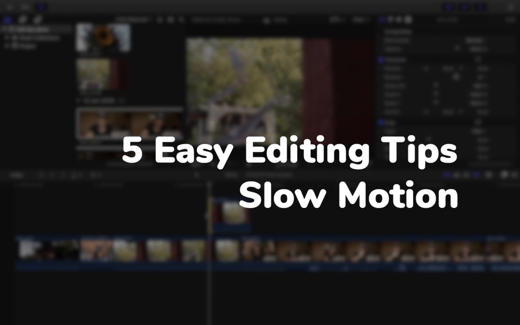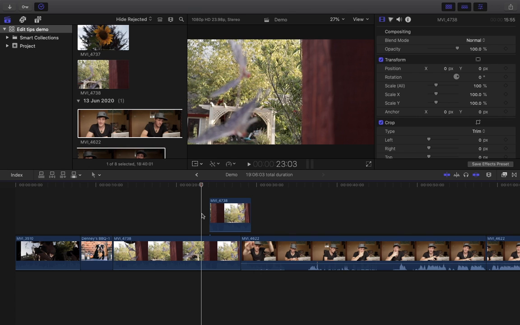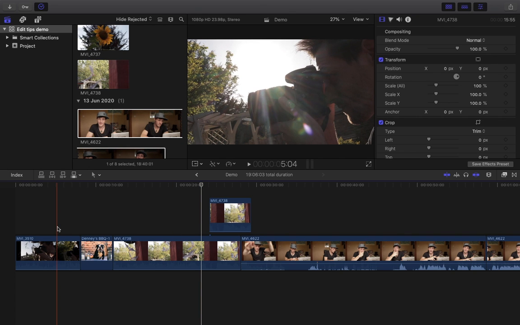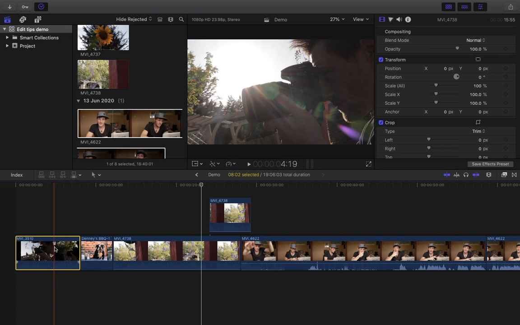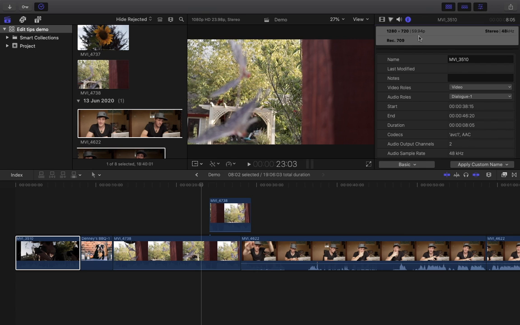Tip number 4 is slow motion. This works best when filming in a higher frame rate. My timeline is 23.98 frames per second, and when I apply a clip that is higher than that, you can slow that clip down without losing quality. To know which clips are shot in a higher frame rate, click on the footage and press the I button in the inspector bar in the top right, and that will show you.